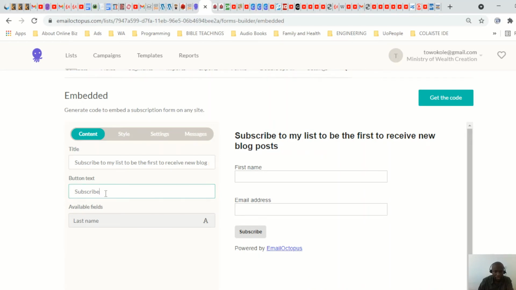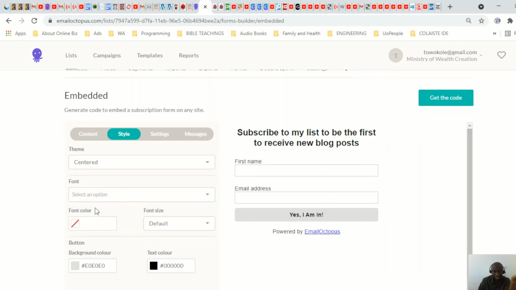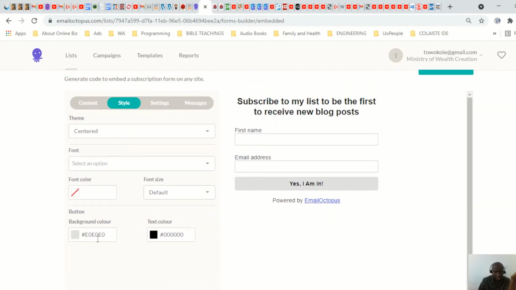So you can change subscribe to "Yes, I'm in," or something like that. You can use any terminology from your end, but these are just examples. After you have done that, you can also change the style. Do you want it to be left aligned, or center aligned like this? This looks better, right? You can center align it, and you can also change the color, but I think this should be okay.